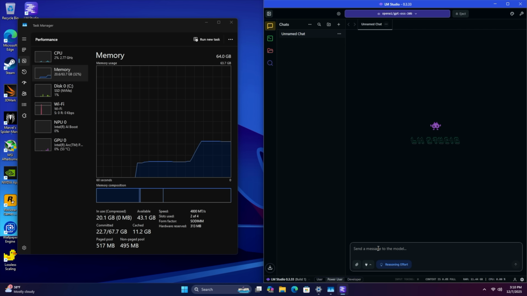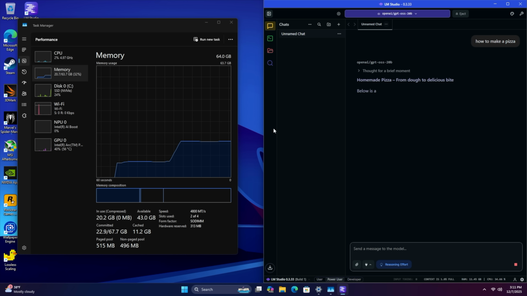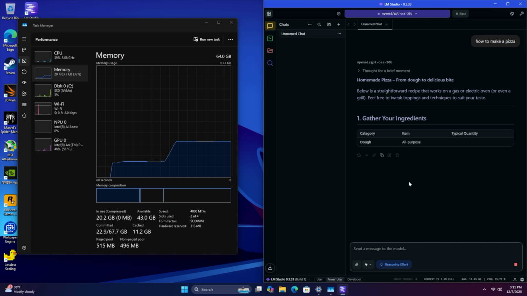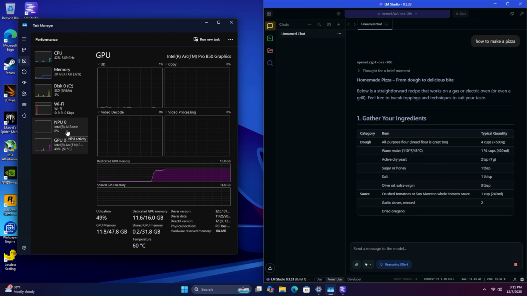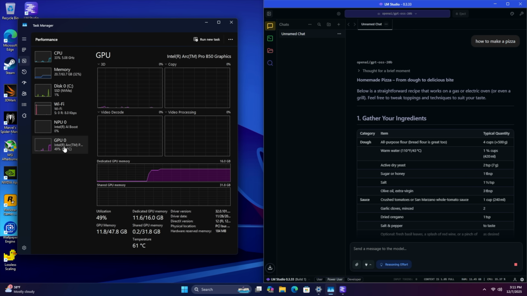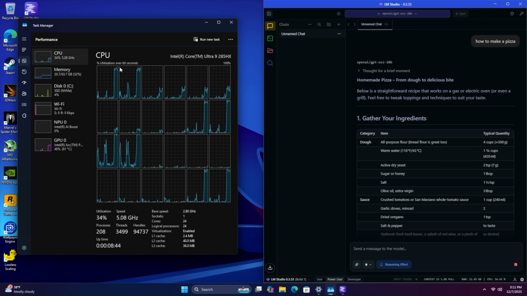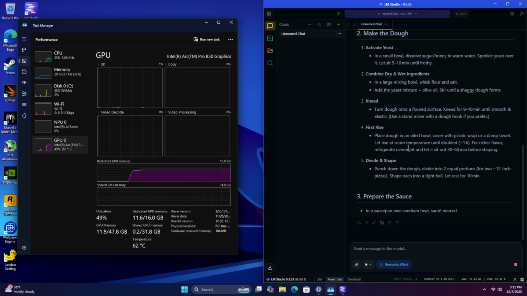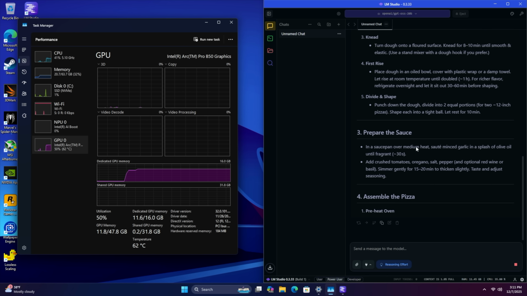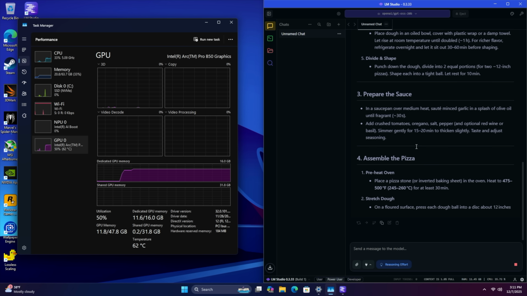But we can ask this anything. So let's say, how to make a pizza. And this is all local. So it's doing it all on this setup with the model that I downloaded. It's utilizing the GPU instead of the NPU or the CPU. Actually, it looks like it's kind of split. We're using a little bit of that CPU, but you can see it is using the GPU here. And almost done here. We'll let this finish up, see how long it took, how many tokens it used.